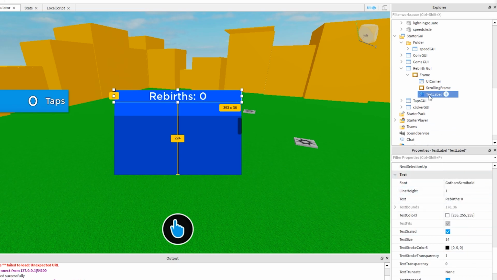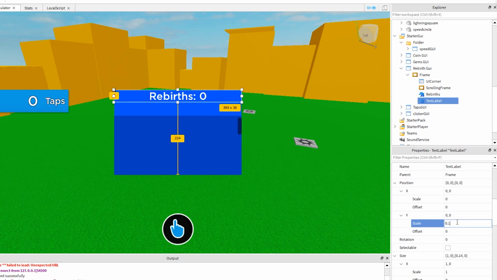Let's duplicate this text label, so that we can keep the exact same values. Right-click and duplicate it. I'm going to rename it to Rebirths. And the other text label, I can just leave as is. Move this into position, select the text label and change the Y position to 0.14.